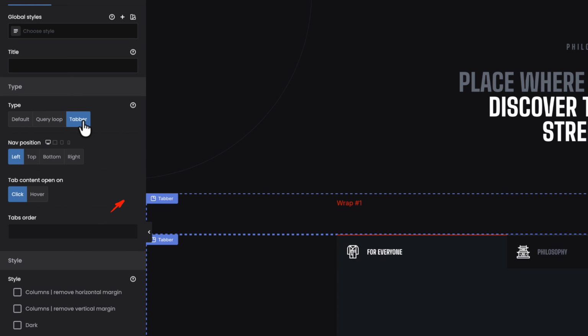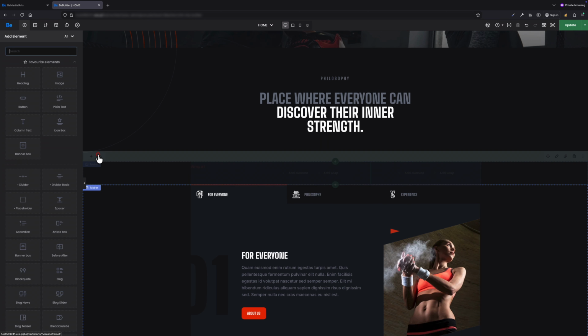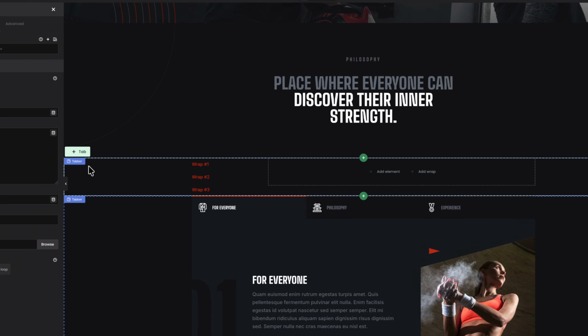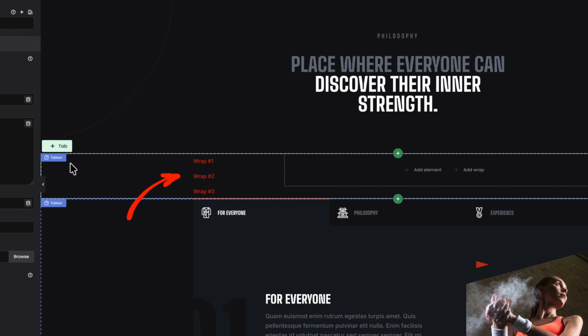As you noticed, this little purple label appeared in the left top corner of the section. Also, wrap 1 appeared, so we have our first tab. Let's add two more tabs by clicking plus tab in the left top corner just above the tabber label. And just like that, we've created 3 tabs.